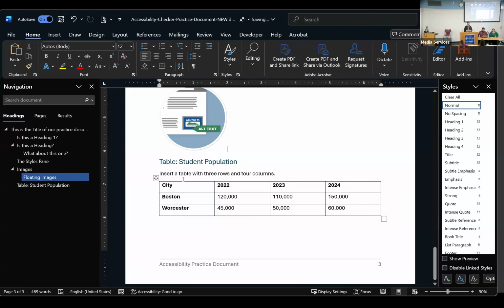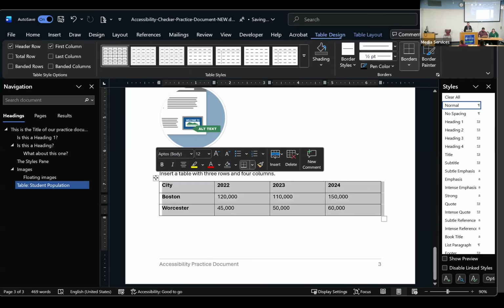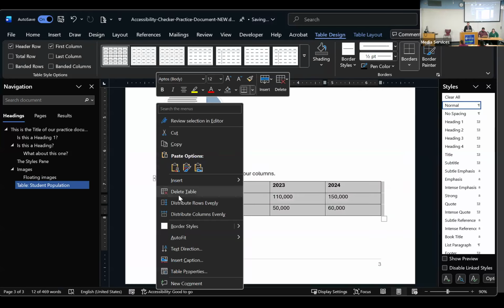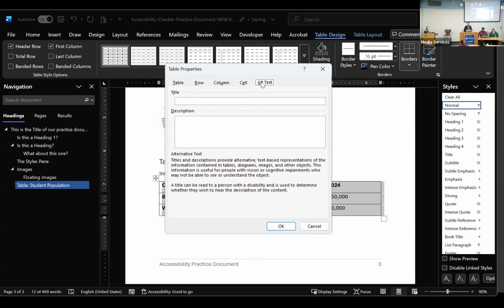And now we have an accessible table, except for, we forgot. I selected the whole table and right clicked again because I forgot to do this before we exited the table properties. We go to table properties, and then I go to alt text. And there are two things with this alt text tab that I need to do with my table.